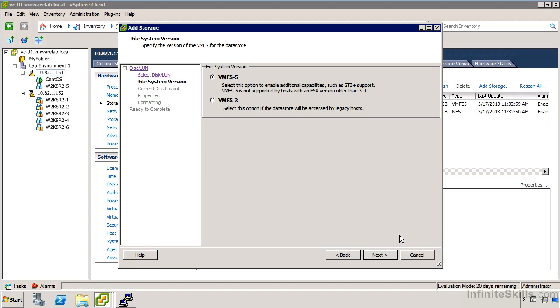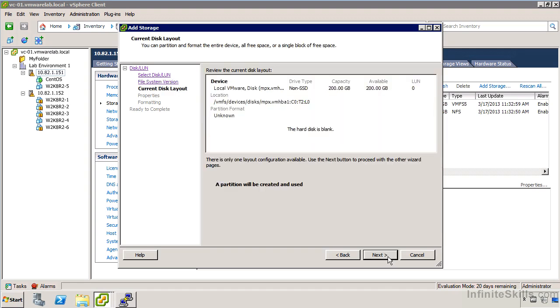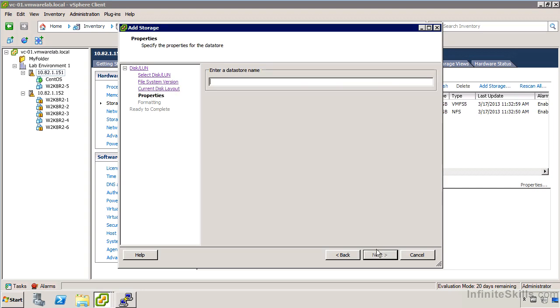If you already had an environment, or data stores anyway, that were formatted as VMFS 3 and you need to upgrade them, that's also possible. So I'm just going to leave it at VMFS 5 and click Next. There's not really anything else that I have to do. We can see the disk information. It will tell me if there are other partitions already on it and so on. In this case, I'm just going to click Next and provide a data store name.